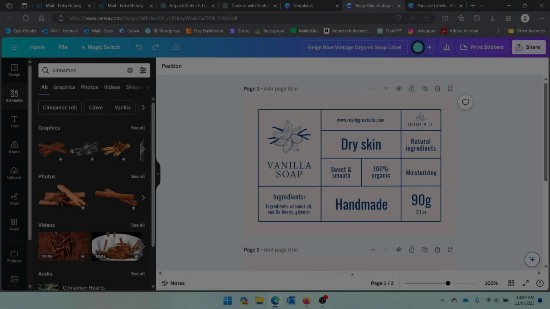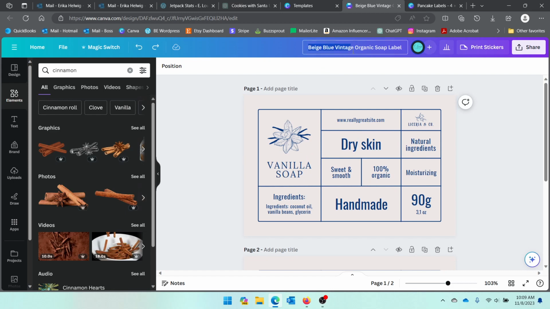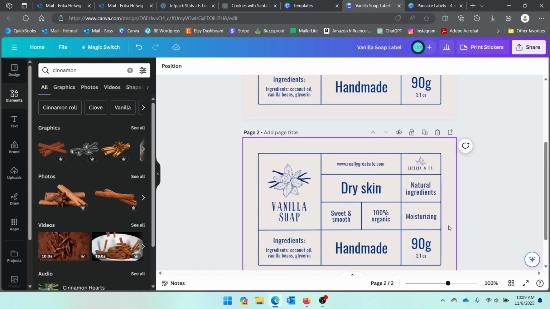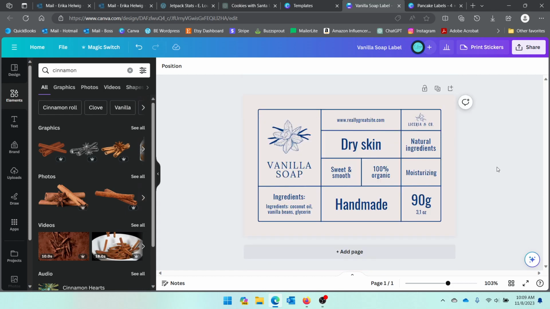All right. What I like to do is come up here and relabel this. So if I'm making a vanilla soap label or ingredient label, whatever you want to make it, so that when I go back to my projects, it's easy to find. Once you're done designing this and you have it exactly how you want it, you can go ahead and delete this down here, or you can keep it there for reference.